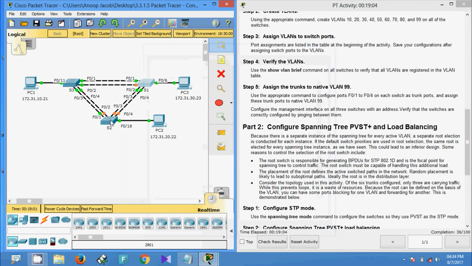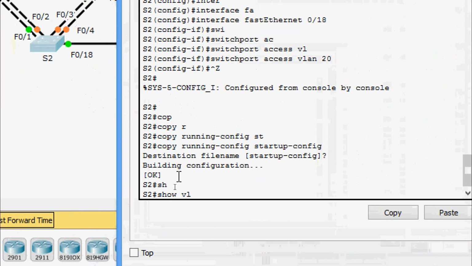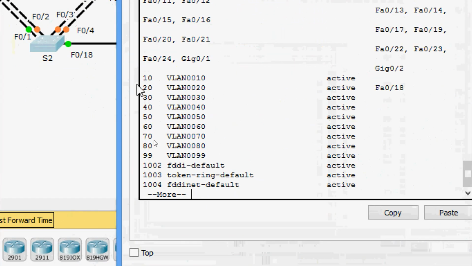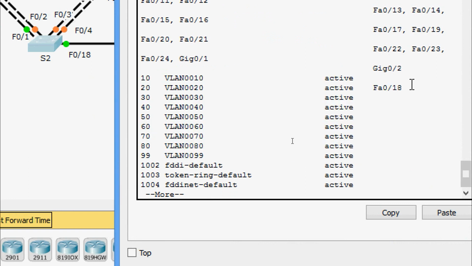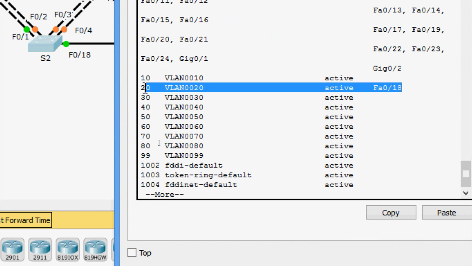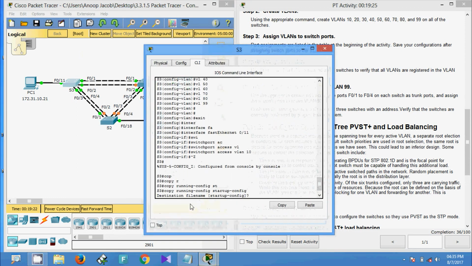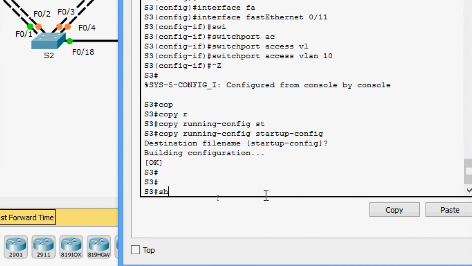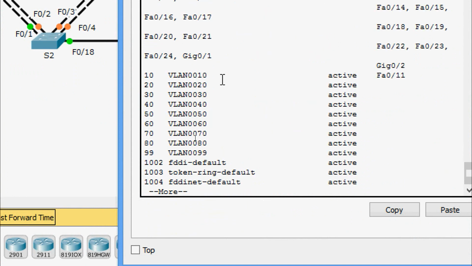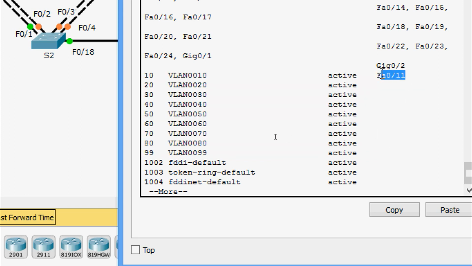Now we will come to S2, show vlan brief. Here we can see all the VLANs, and also we can see the interface FastEthernet 0/18 is assigned to VLAN 20. And we will come to S3 here, show vlan brief. Here we can see all the VLANs created, and here is FastEthernet 0/11, which is assigned to VLAN 10.